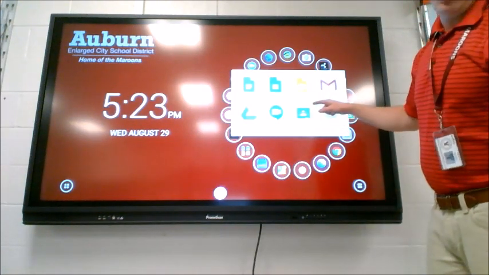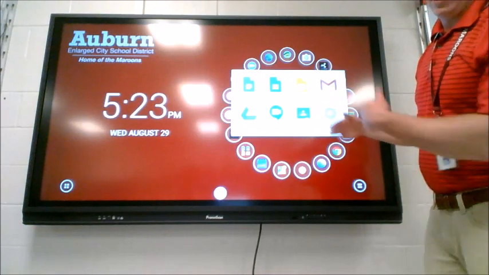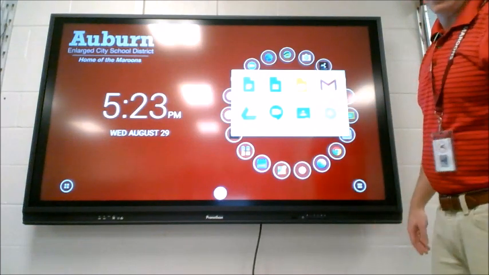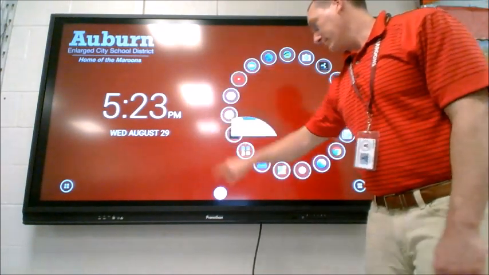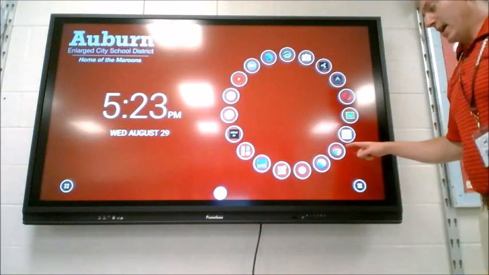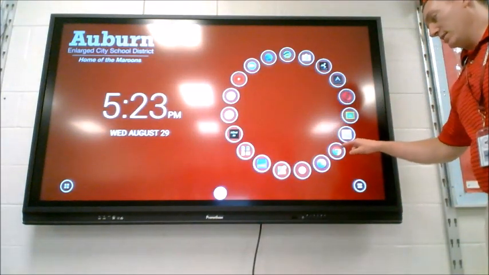The first time you click on many of these icons, you're going to be asked to sign in, but then you won't be asked again in the future. The second icon I recommend using out of the gate is Google Chrome.